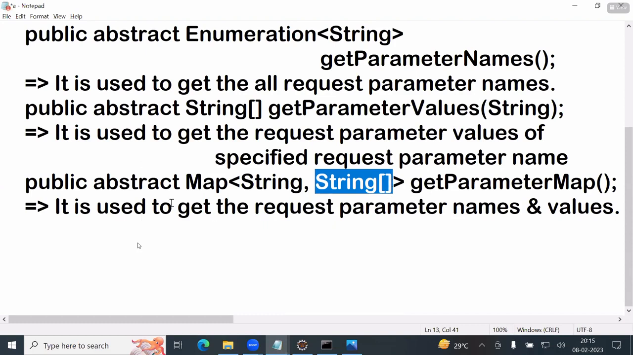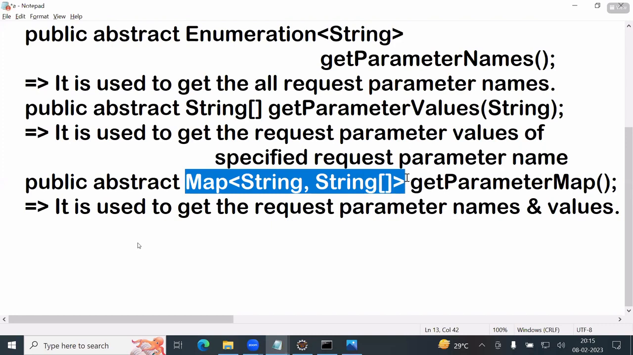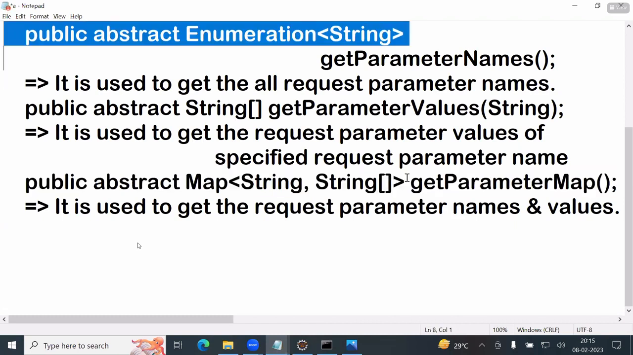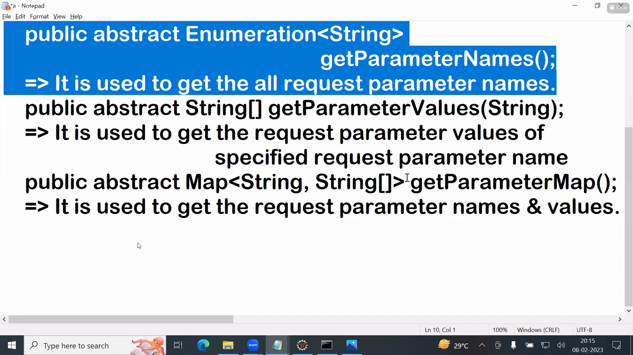But this map interface, you can convert into HashMap, LinkedHashMap, or TreeMap. In the constructor, you pass this map. If you want unordered, HashMap; ordered, LinkedHashMap; sorted, TreeMap. You convert, then all values, names, everything comes. But for using this one, core Java collections knowledge is required. Otherwise, not possible. Okay.